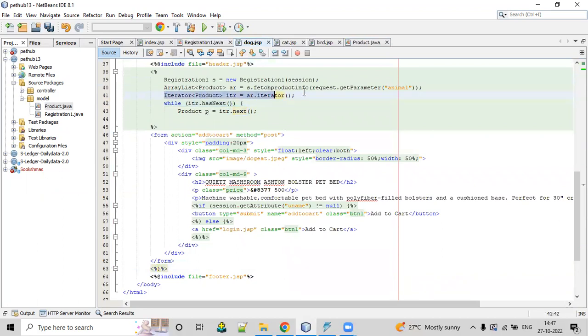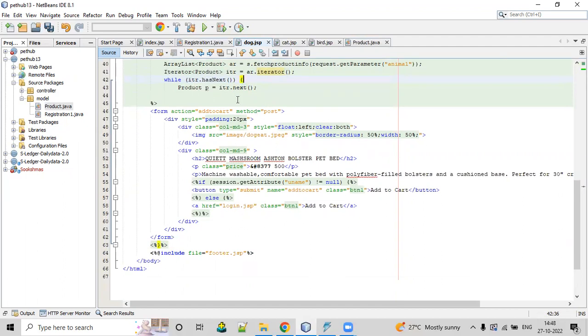loop. Iterator concept is nothing but a for loop. How for loop means it will loop until the data is there. So in the similar way, until the data is there, it will loop. Iterator concept is nothing but like that. You can check it in Google once.